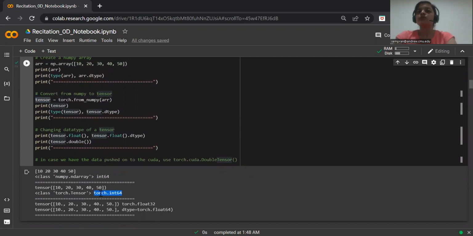Now, if we want to change the data type of elements in this tensor, to say float, we could do tensor.float, basically the tensor that we have dot float, and all the elements of the tensor will now be of data type float.